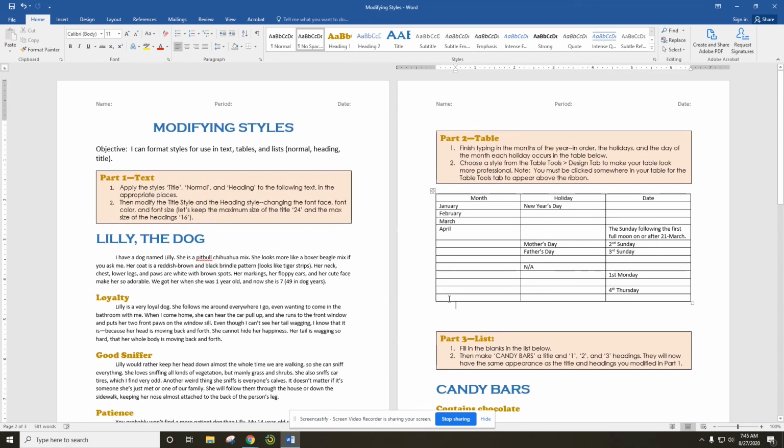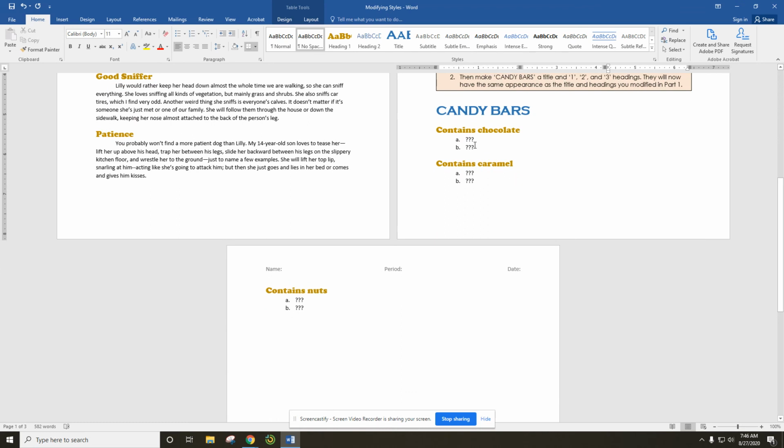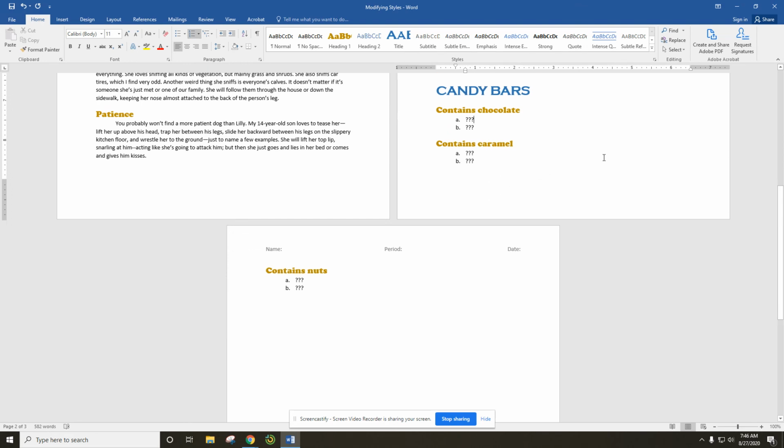Okay, the rest of the document is just filling in the blanks. So continue naming the months of the year, a holiday from each month, and what day of the month it falls on. And then August doesn't have any holidays, so you can just write August, but you don't have to put anything in these two. And then for the candy bars, just erase, backspace the question marks, and put a name of a candy bar that fits the criteria right there. And it's totally fine to use the same candy bar in more than one category or in all three categories if they fit the category.